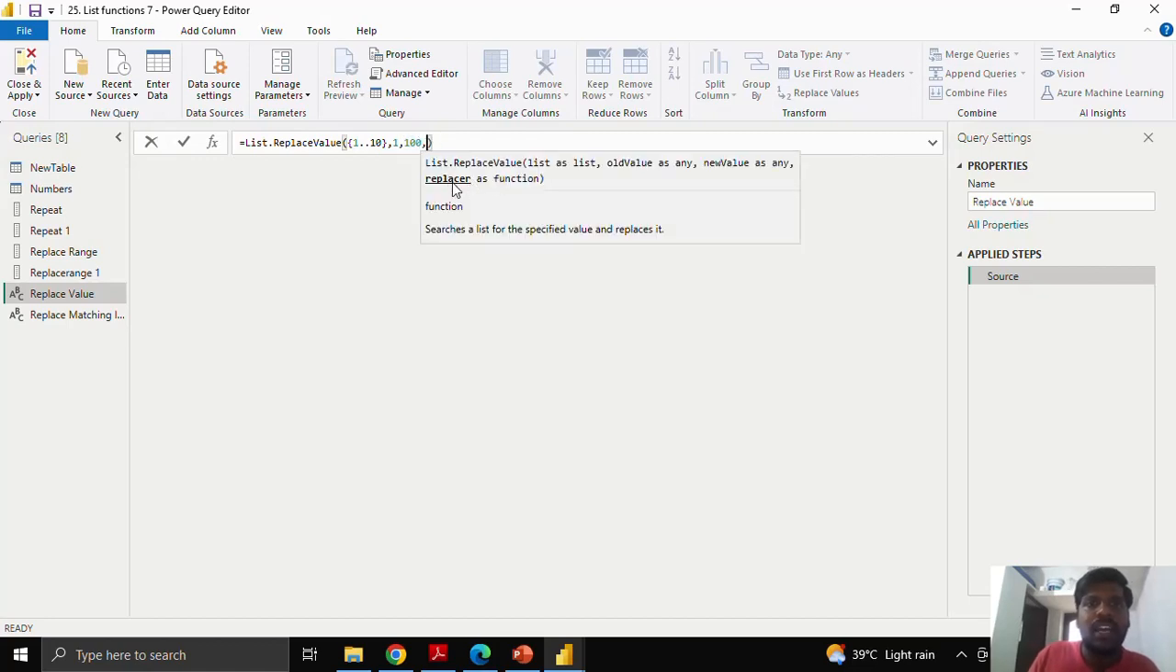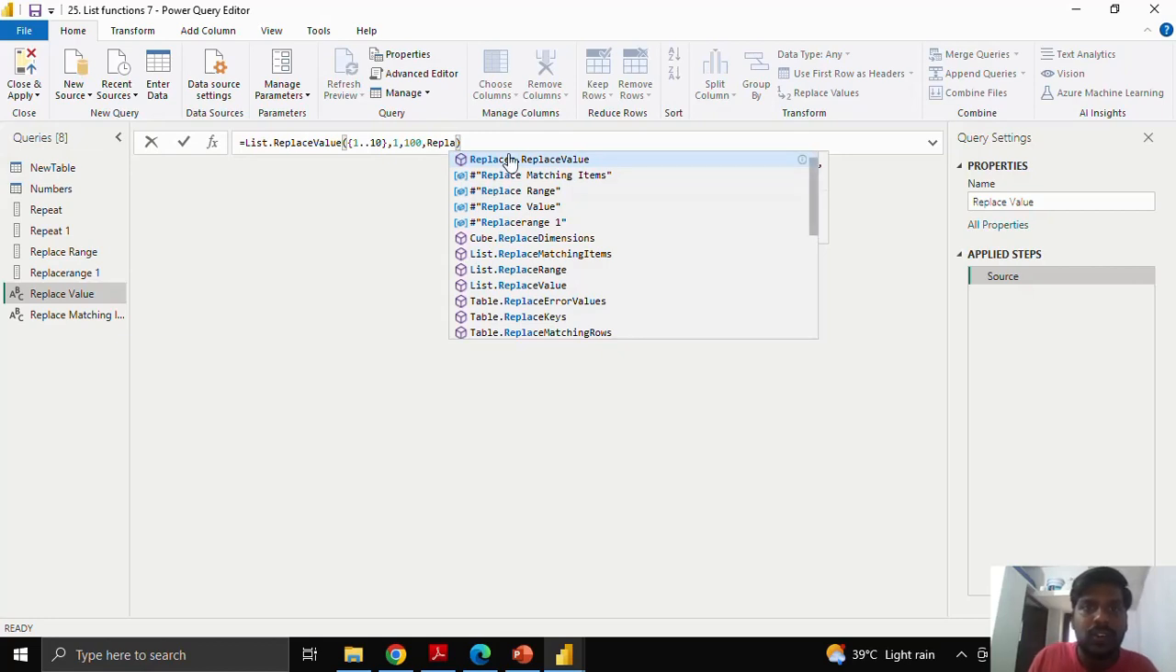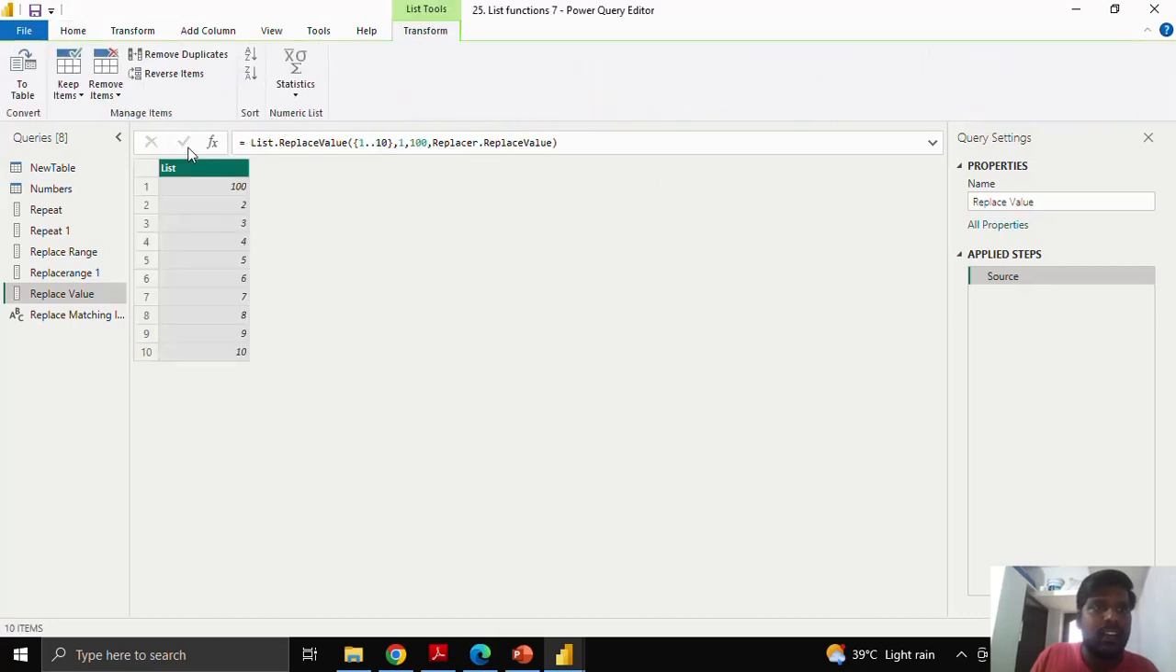Fourth parameter, I have replacer as a function. In order to replace values, there is a function called Replacer.ReplaceValue. As you type, it will prompt, and you can close the parenthesis and hit enter. Here you can see that instead of 1, my value is replaced with 100. And in the fourth parameter, I have used the Replacer.ReplaceValue function. This is how the ReplaceValue function works.